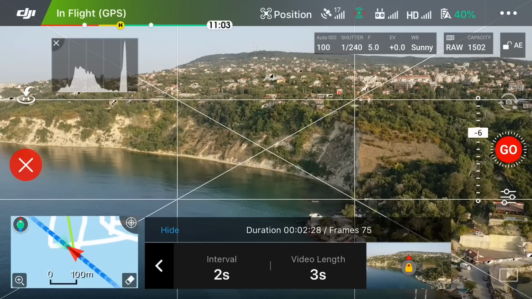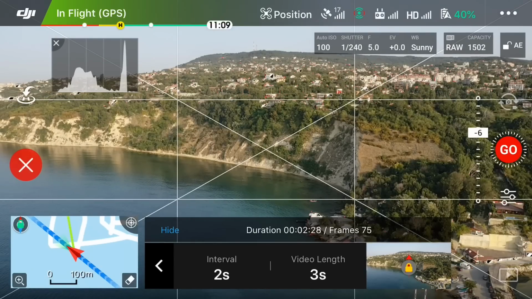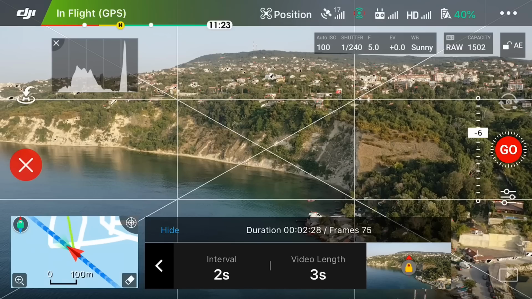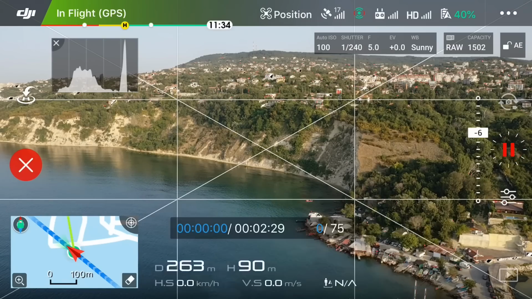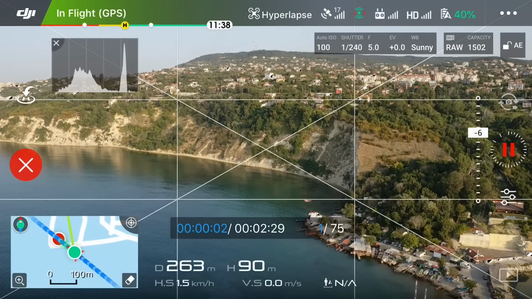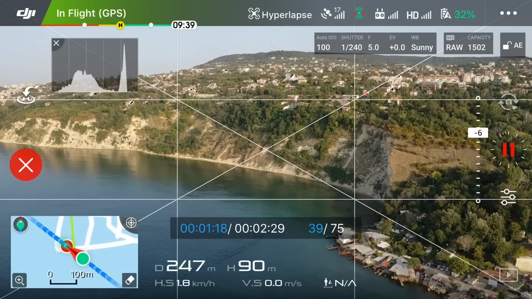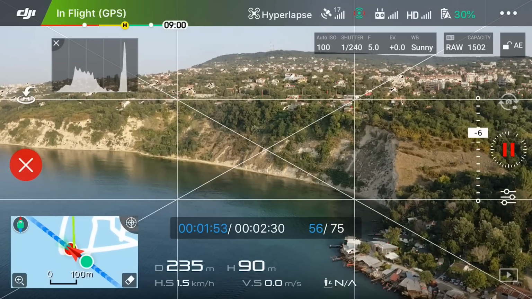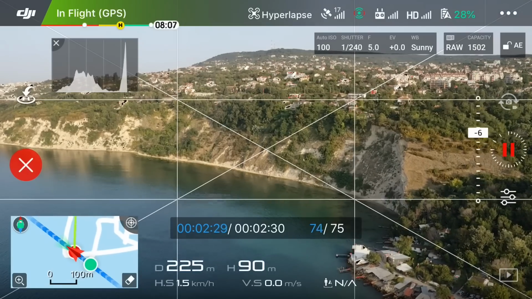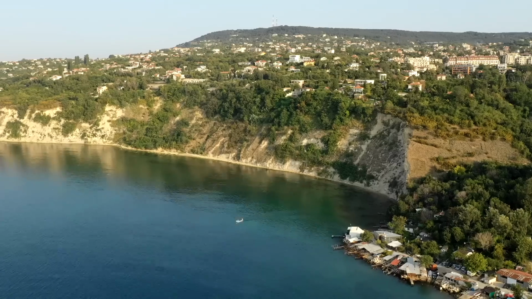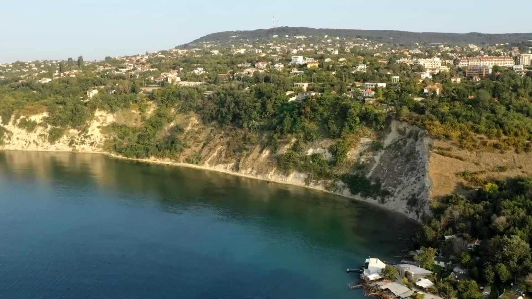So once you select your position, you need to lock the orientation and you press go, and the drone will start moving forward while taking photos in the process. And again, if you press the control sticks, that will cancel the hyperlapse, so you don't need to press on anything, it will just operate by itself.